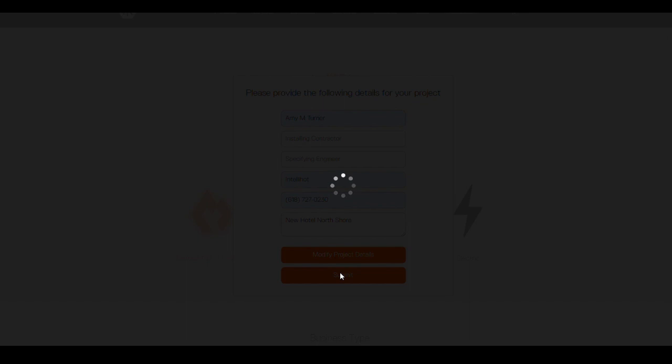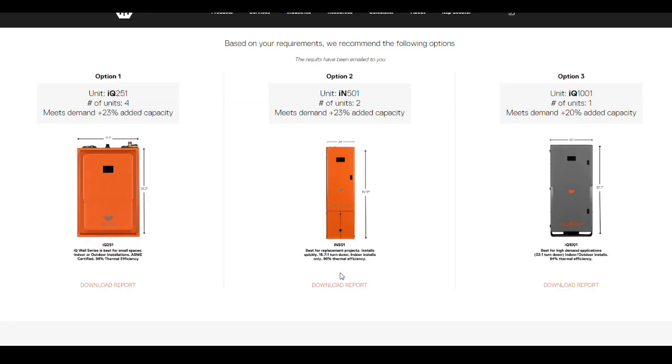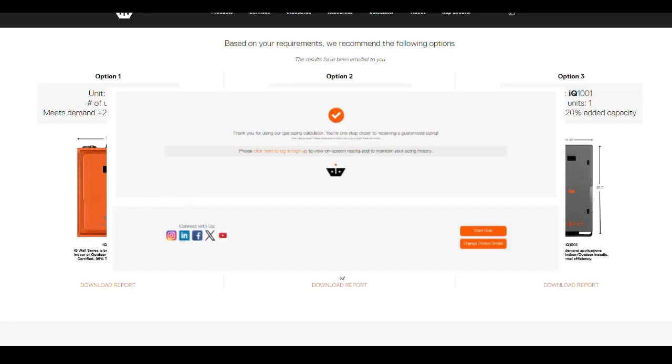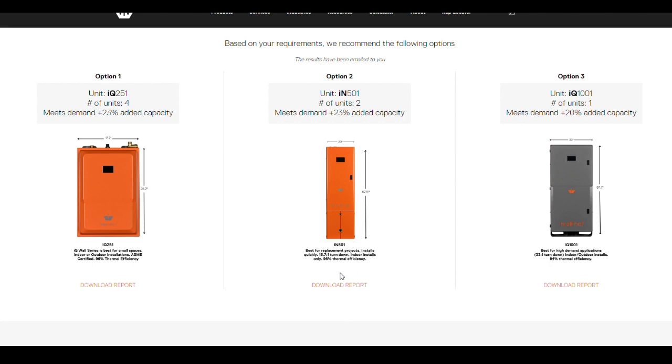If I had created an account and I'm logged in, I will see three options on screen. If I signed in as a guest, these reports will be emailed to me, but since I logged in my account, I'm seeing it on screen. Here is option 1, option 2, and option 3. The description underneath the picture tells me which type of application this might be best for. So a wall hung is a good option if you're trying to save space, a Neuron is great if you are swapping out a tank-style water heater, and the IQ Floor series is great if you have an outside installation. It also will give you the basic dimensions of the unit here.